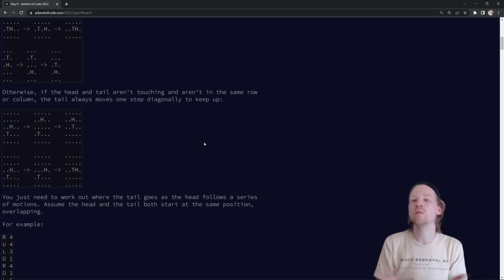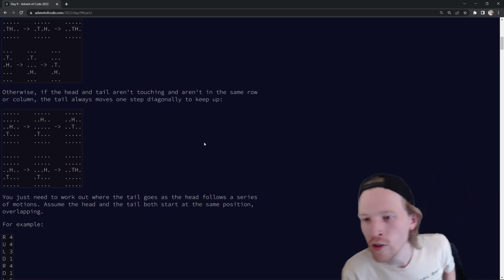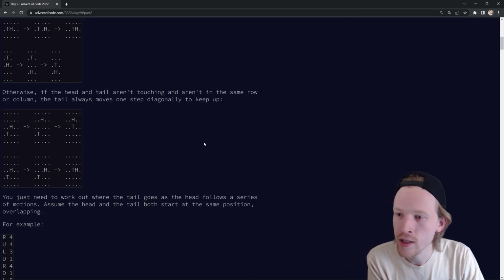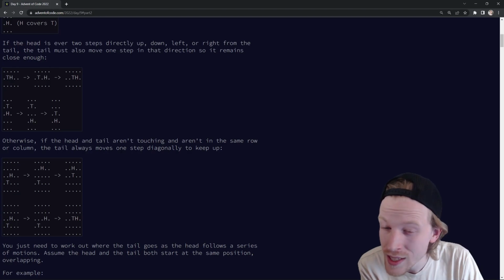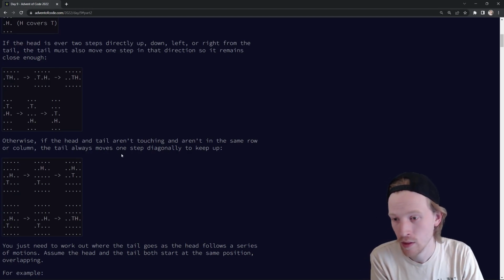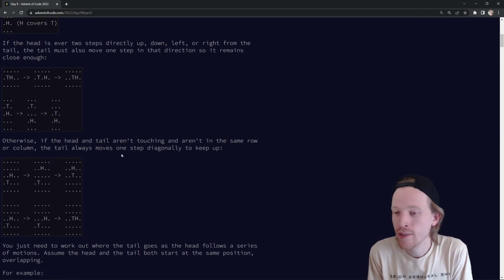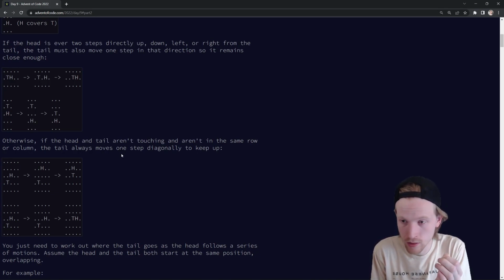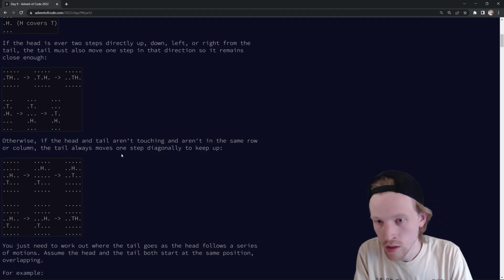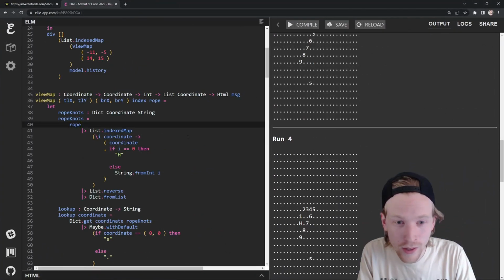Okay, so that was a very simple set of rules that I just didn't read because I'm a dumb person. So if the head and tail aren't touching and aren't in the same row or column, the tail always moves 1 step diagonally to keep up. So let's just code it right. It's not about adding the delta, it's about moving 1 step diagonally, regardless of the delta. So let's just code it the way that the puzzle told me to code it, and then the puzzle will work, right? That's the play.